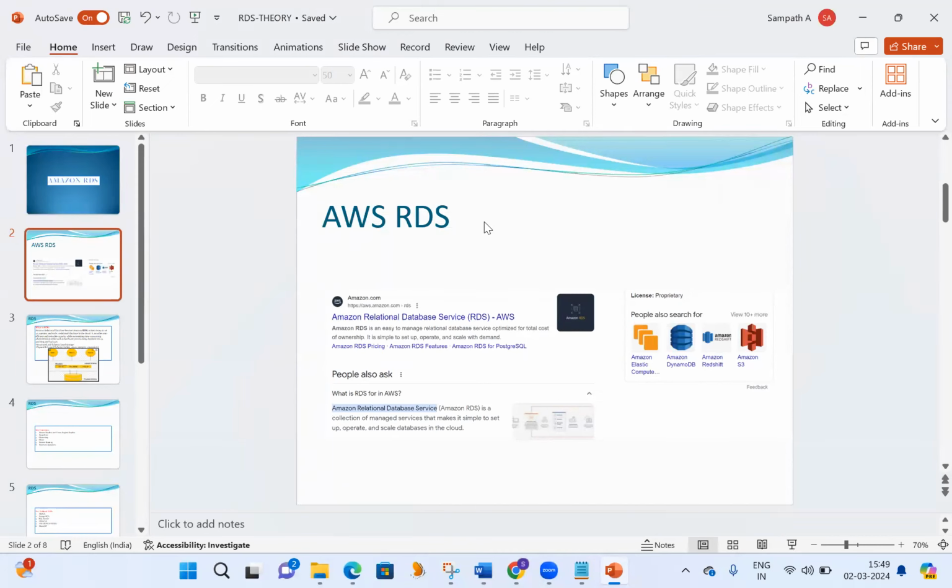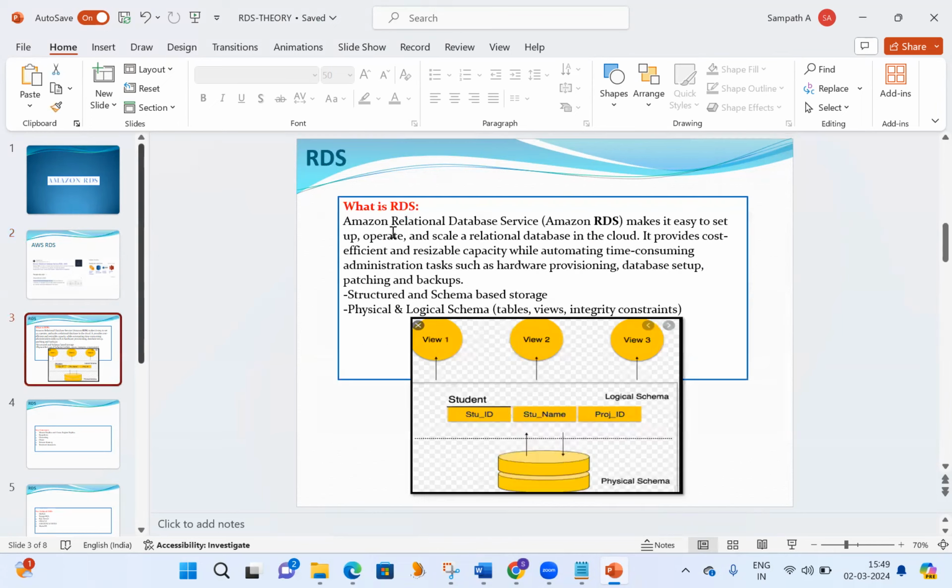RDS means relational database, as you know. It's a database service. So why do we go for AWS RDS? Because we get a lot of benefits in AWS when we use it. It's a relational database service that makes it easy to set up, operate and scale your relational database, and it is cost effective. You can scale it with many different replica sets. This is the purpose we use it.